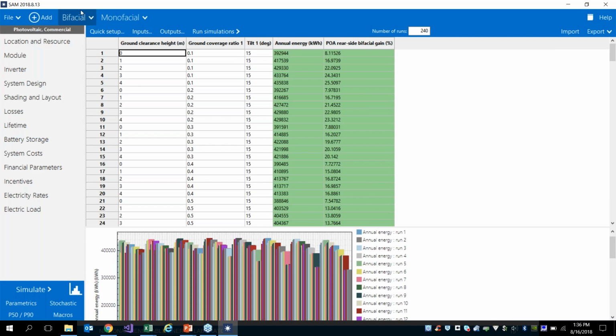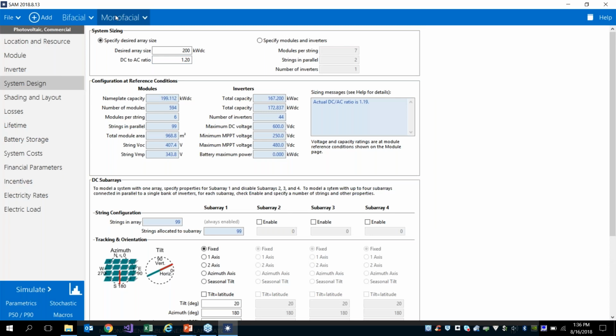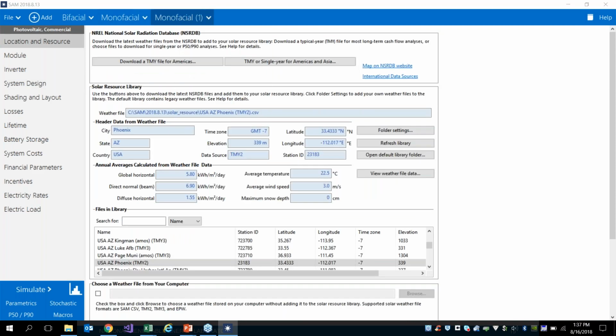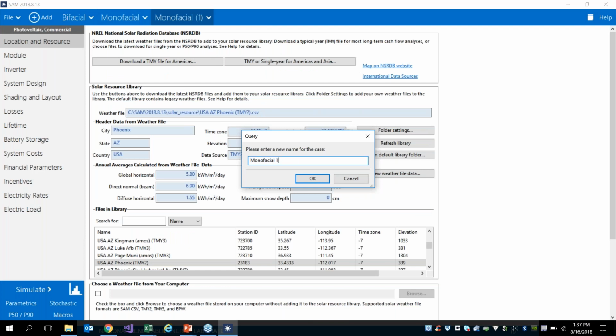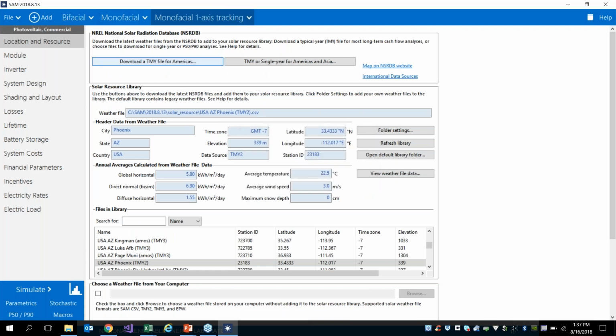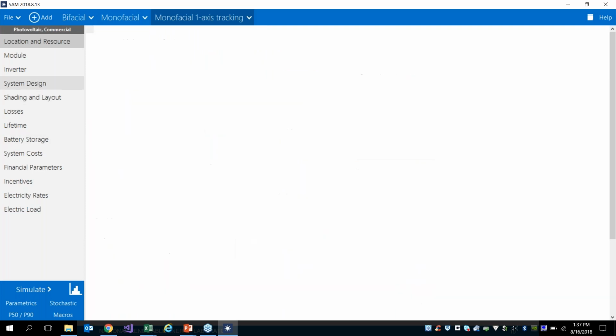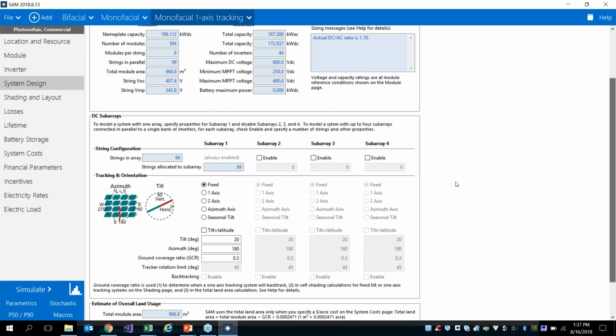Another item that we might want to look at is, again, the tracking option. And so what is the trade-off between going from a monofacial system that is fixed tilt to a monofacial system that is a one-axis tracker to a bifacial system that is a one-axis tracker? And again, we can very easily do that in SAM. Just duplicate the case. Go to the system design page. Turn on one axis.